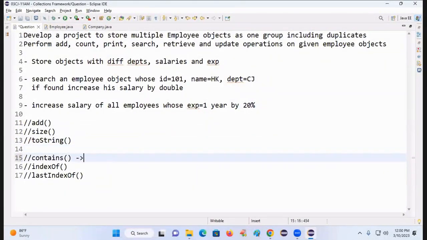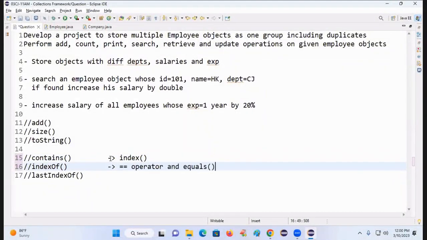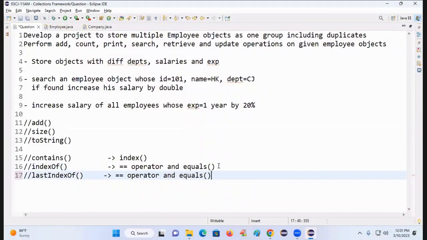Tell me contains method, background what calling method, double equal to operator and, wrong answer. Contains method internally calling index of. Index of internally calling double equal to operator and equals method. Can I expect everyone understand? Index of method also background calling double equal to operator and equals.